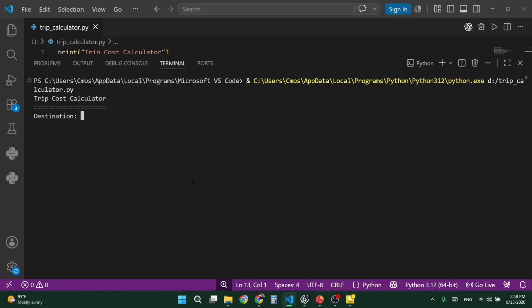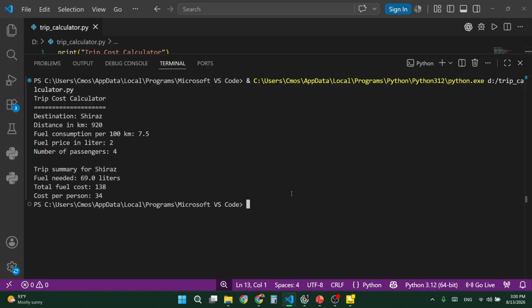We have our destination, distance, and fuel consumption, fuel price, and also the passengers. And there it is. We need 69 liters of fuel, and the total fuel cost is 138. And if 4 people are traveling, each person should pay $34. We just built our first useful Python program.